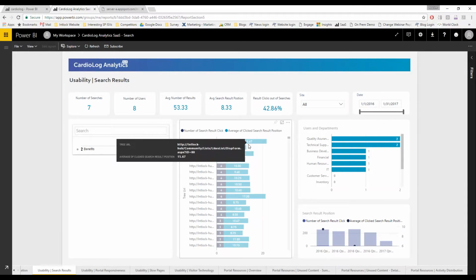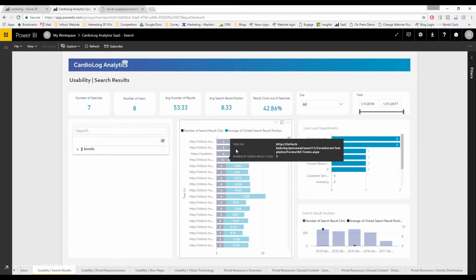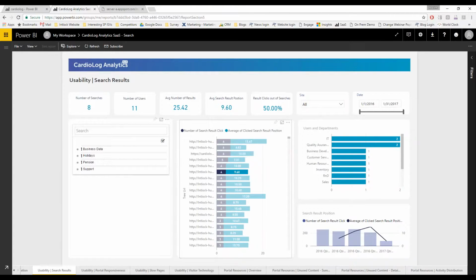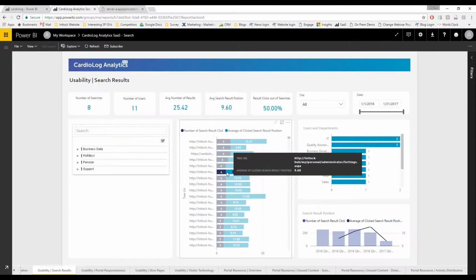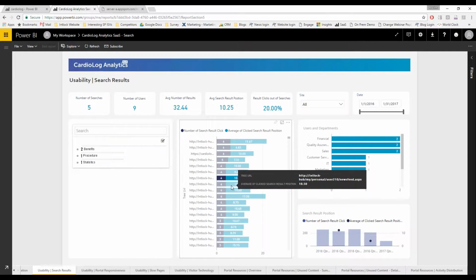So again, when you click on this search result position, you can see any kind of published article in your intranet and click on it and see exactly how your users got there as well. So for example, if we click on this specific piece of content, we can see here that the information is dynamic and that people were searching for business data, holidays, pension, and support to get to this specific article. And again, you can do that for any of these articles on this list.